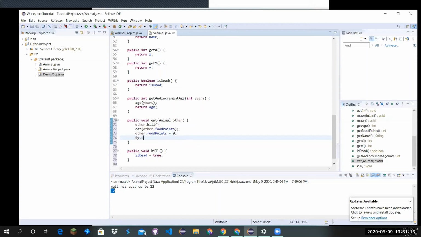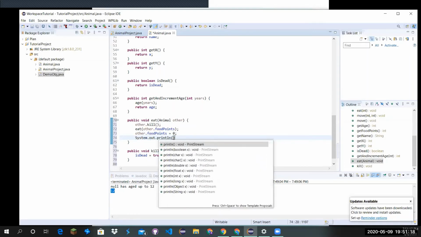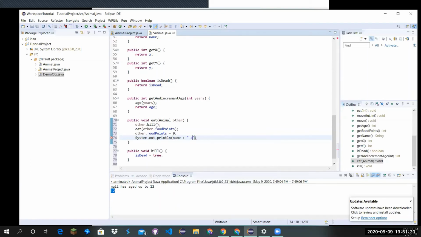And we can also do system.out.println name plus " ate " plus other.name, because remember, dot accesses things inside of the object. Dot causes the program to go into the memory, find the object, and then do this thing for it. So now, of course, name is still null. We're going to fix that in a little bit.